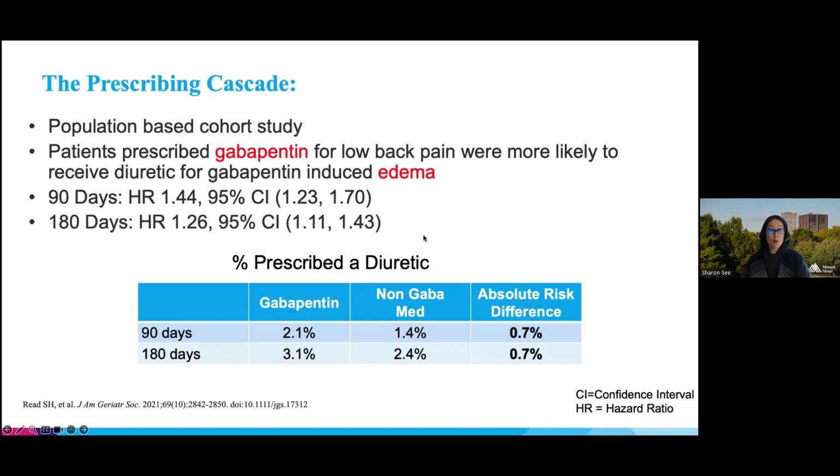And so what you would do as a provider, you would look back and say, why is this patient on gabapentin? Is this the best choice for this patient's low back pain? Which we know may not be the best choice for this patient.